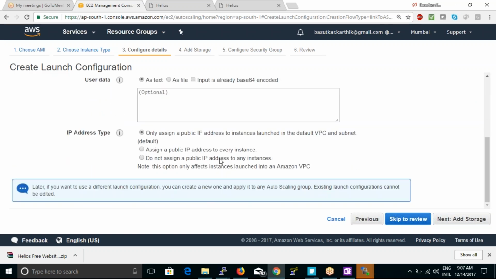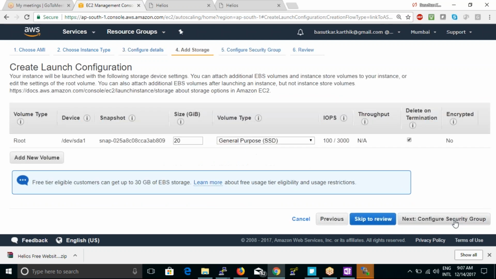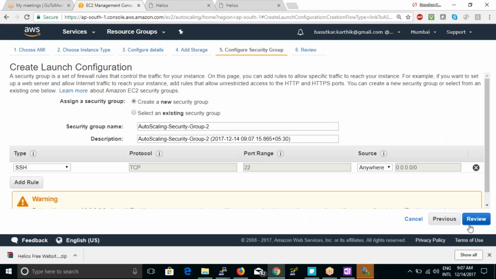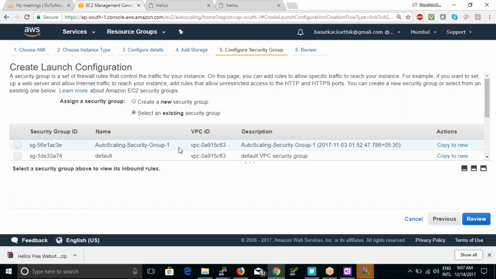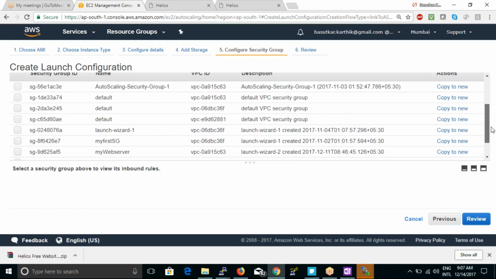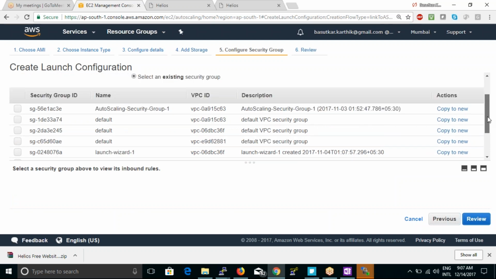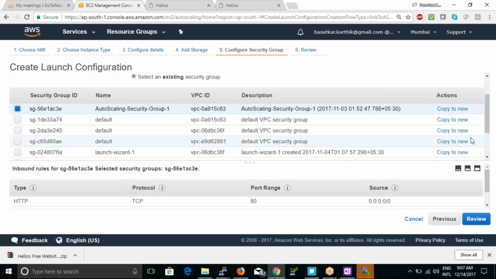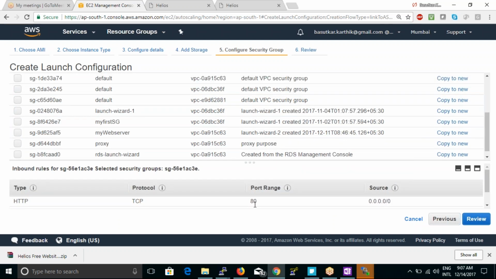All this, just leave it. Next, add storage. Same, I'll keep the same storage for every instance. It will keep the same 20 TB storage. Security groups. Select an existing security group. I'll always add the new instances whenever they launch to the same security group. What is that security group? Auto scaling security group 1. Under that, port number 80 is open. Okay, that's good.